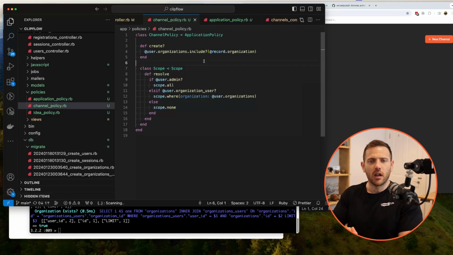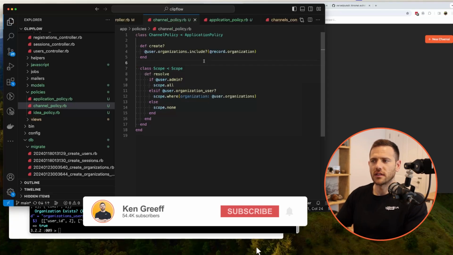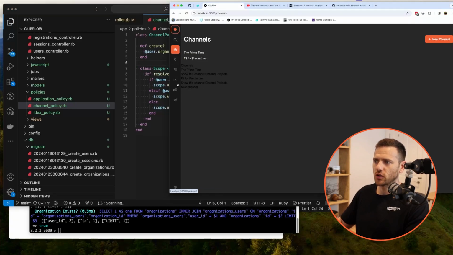Now, that's a very quick run through of the authorization piece, but we're gonna be using this all throughout the project because we need to make sure that our users are only seeing what they're allowed to see.